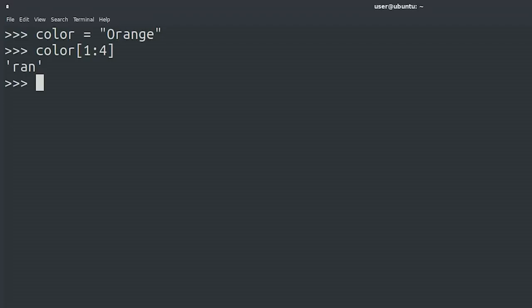The range we use when accessing a slice of a string works just like the one created by the range function. It includes the first number, but goes up to one less than the last number. In this case, we start with index 1, the second letter of the string, and go up to index 3, the fourth letter of the string.